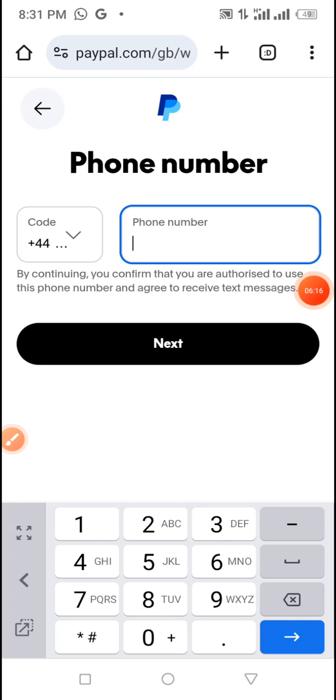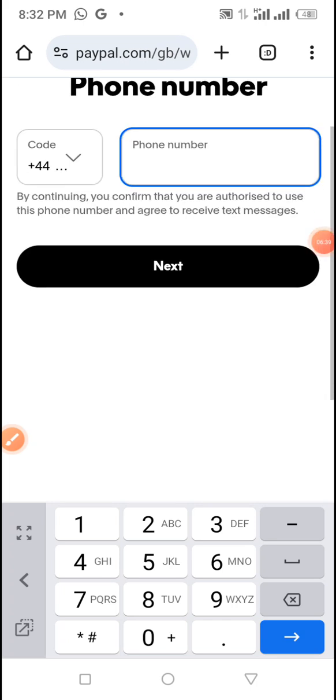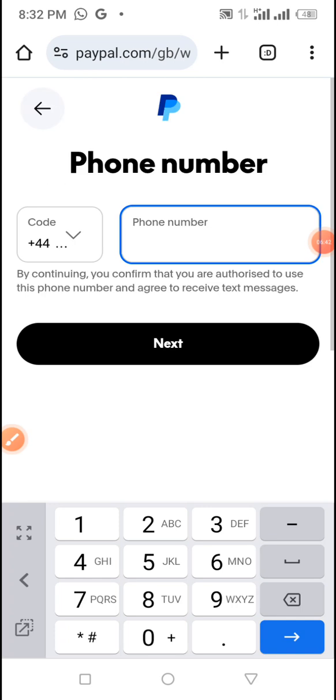So here is where the problem is. You can see they said you should put your phone number, which is a United Kingdom phone number. You need to have a UK number which you put here. So to get a UK number, you must buy a number or rent a number.